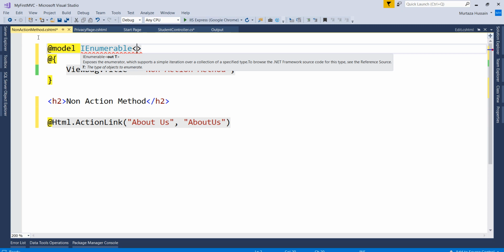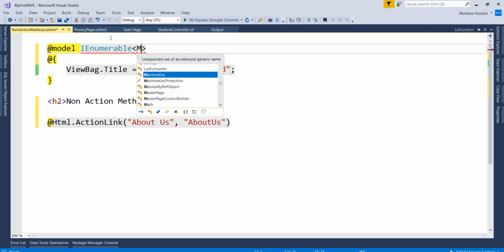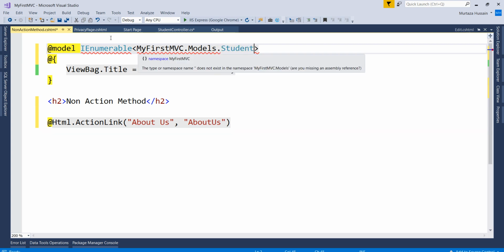So for example, the complete path starts with my first MVC dot Models, so Student of CS. I will write my FirstMVC. It will give you the option, click that, write Models. It will give you another option, and dot Student. That's it. It has picked up the complete path. So we have provided the complete path to the Students model.